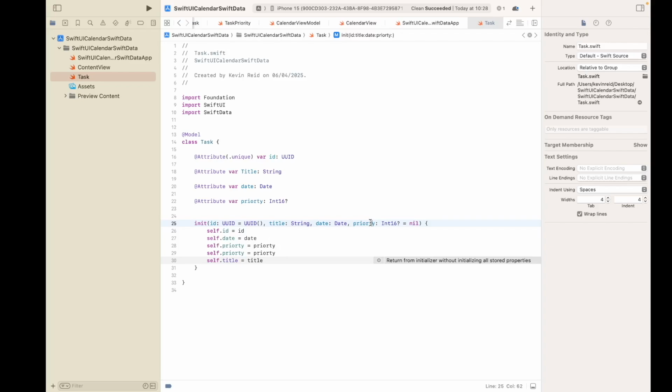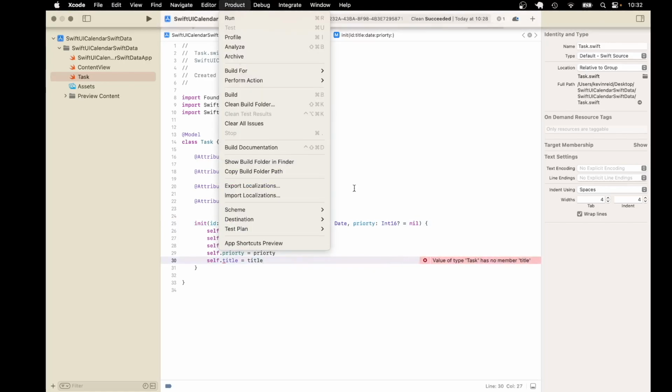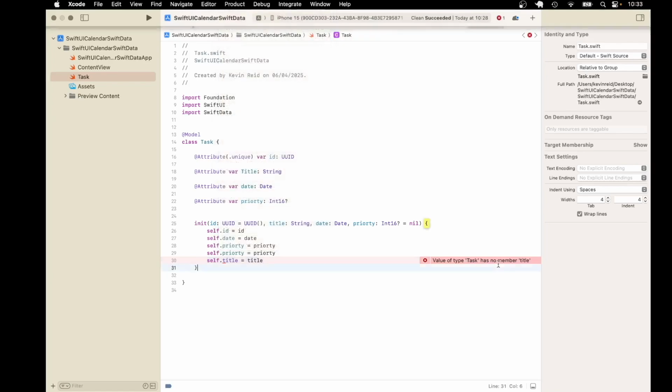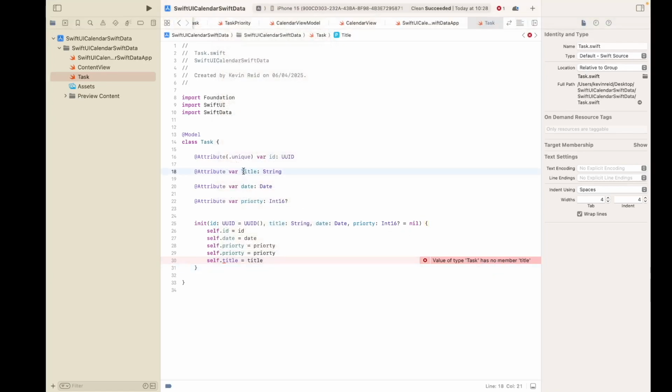So anything else missing? Value of type Task has no member title. Title should be lowercase t on line 18.